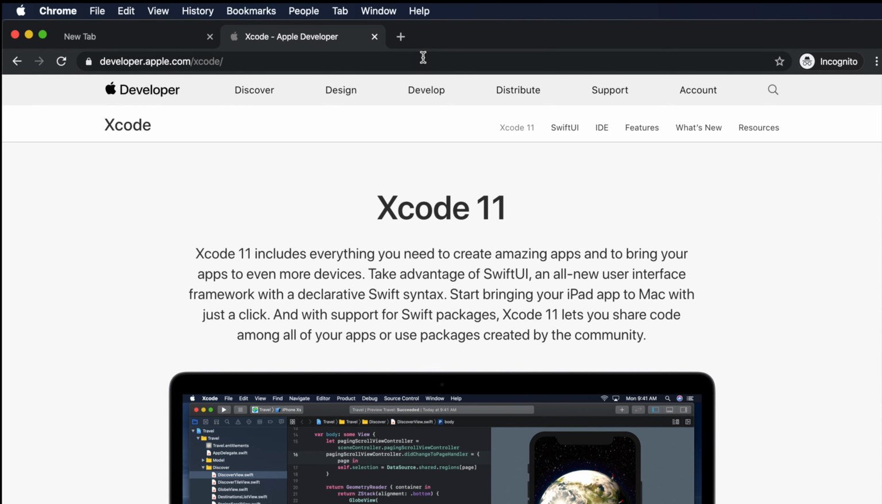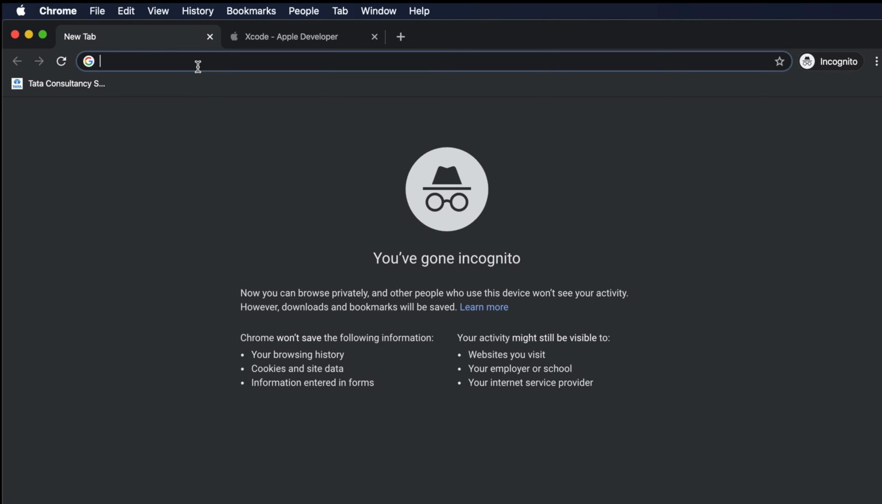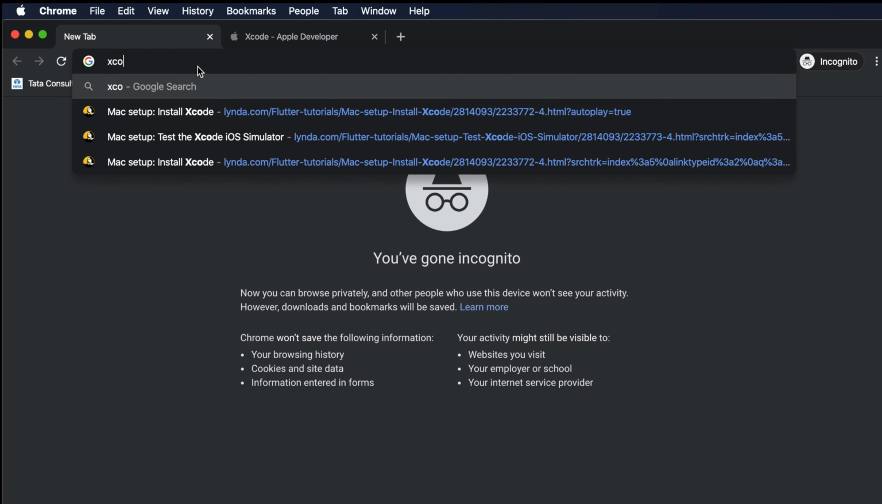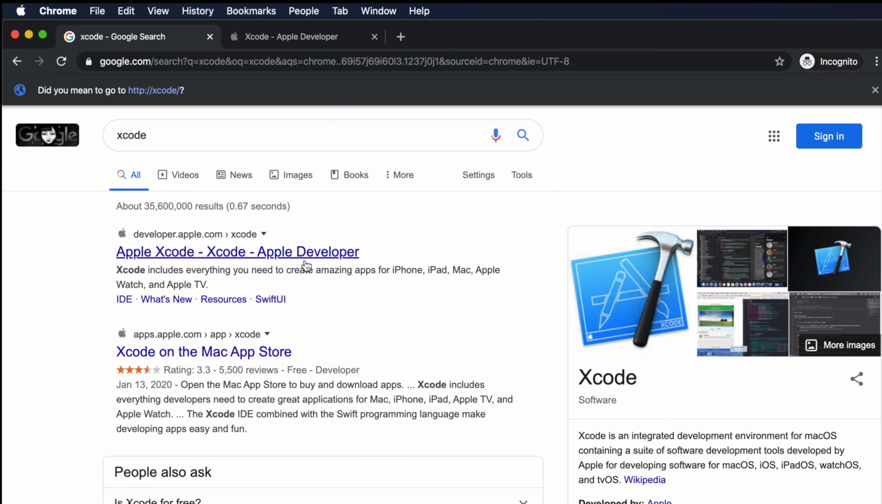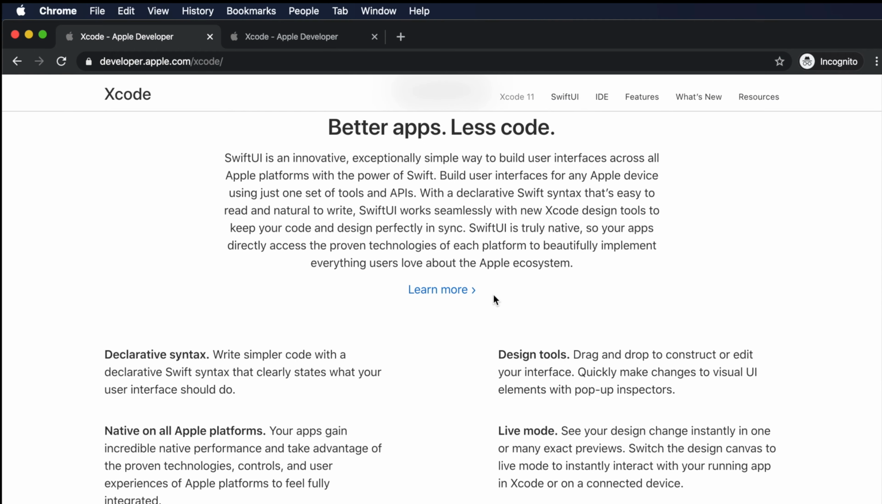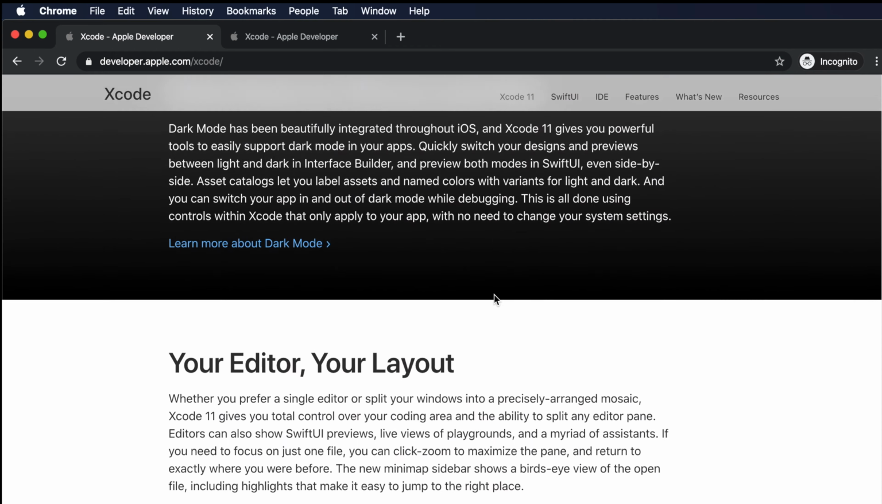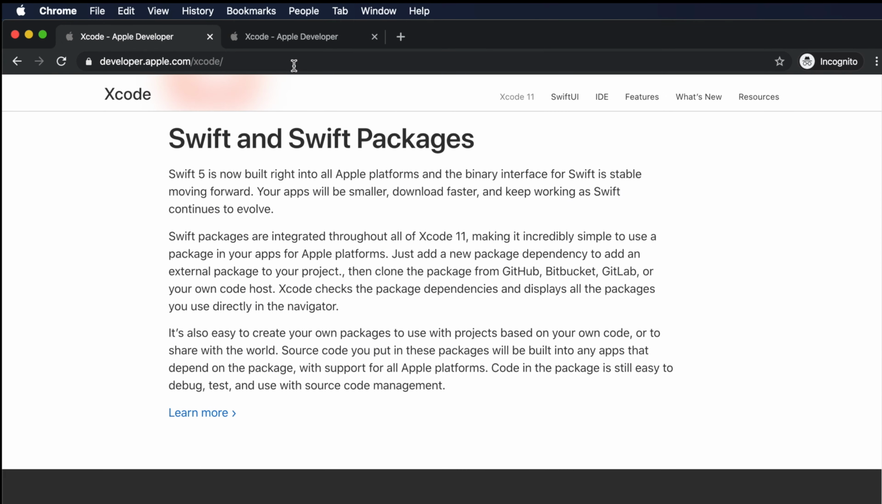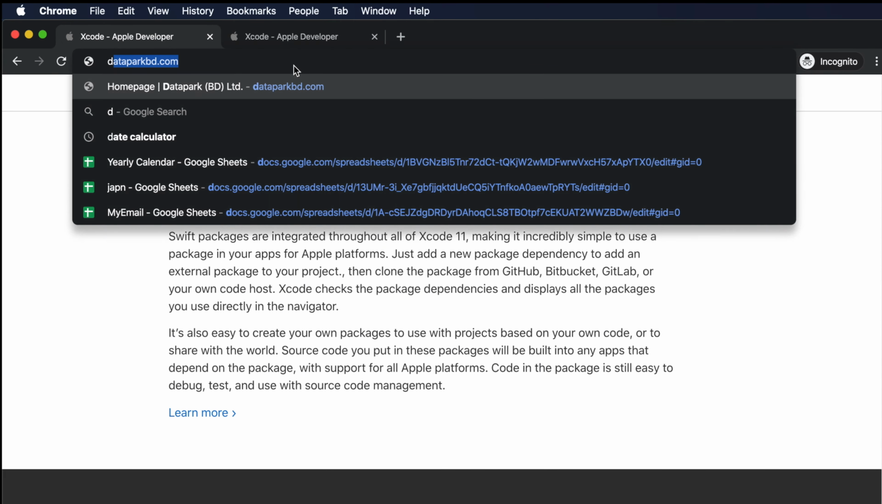Hi, in this episode, we will see how to download and install Xcode for our Flutter development. If we go to any browser and search Xcode, we'll be on this type of page. If we click here, we'll go to the Xcode 11 page. Right now, Xcode 11 is available. When it updates, you'll see a change. But here, you will not find any download link. So it's better to search by typing download Xcode.